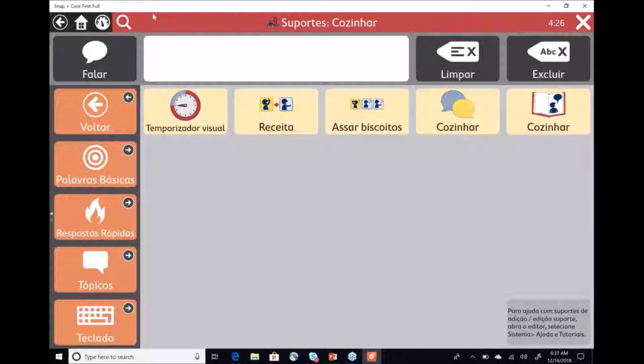So as it winds down, the student has visual information that lets them know how much longer they have to participate in the activity. Então, conforme isso começa a acontecer, mais um suporte visual, o aluno sabe o tempo que ele tem, ou que ela tem, para participar dessa atividade.